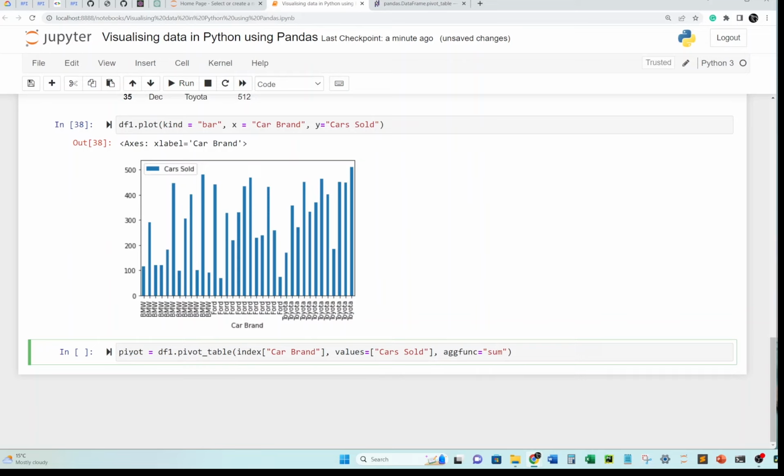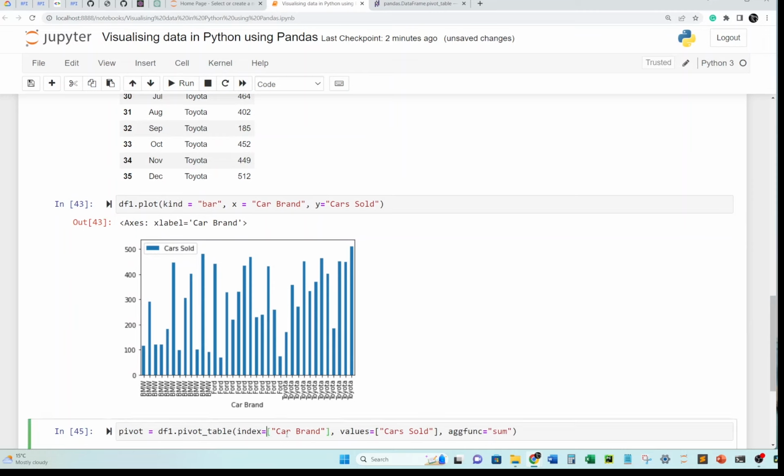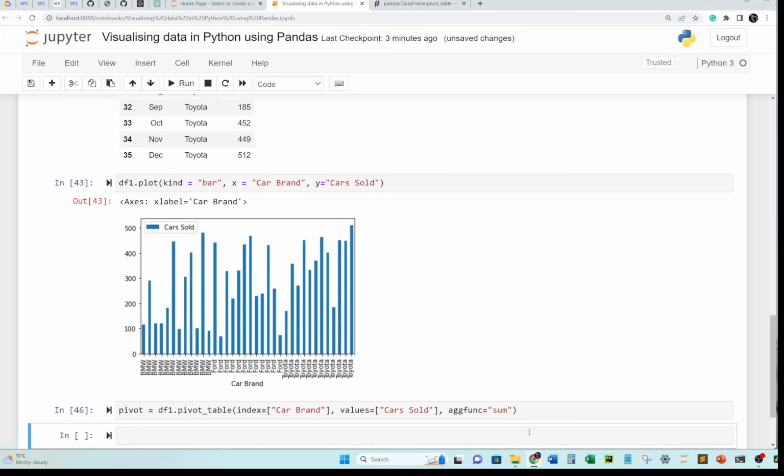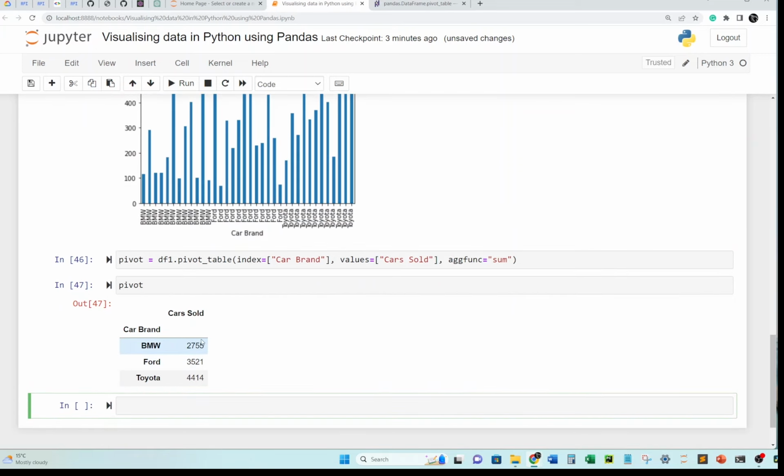So we're assigning all of this to a new variable called pivot. I just want to make sure the syntax is correct here. We've got pivot as a variable. It's going to take df1 and produce a pivot table. On the left hand column we're going to have car brands, and the values we're aggregating by are cars sold, and we're aggregating using a sum. We're going to enter that, and that's done. We don't see any result here, but we will see a result when we enter pivot, and you can now see the pivot table that we wanted. So on the left hand side we've got all the car brands, and we've got the total quantity sold.